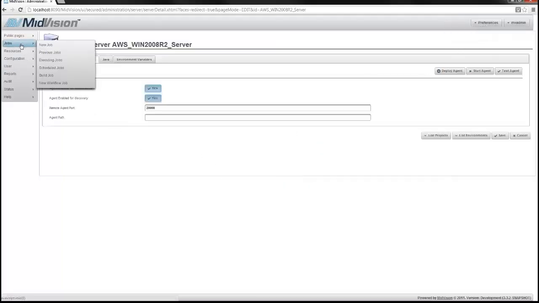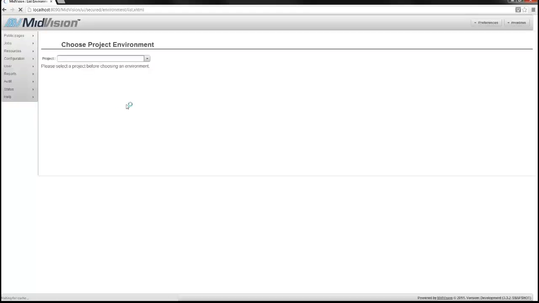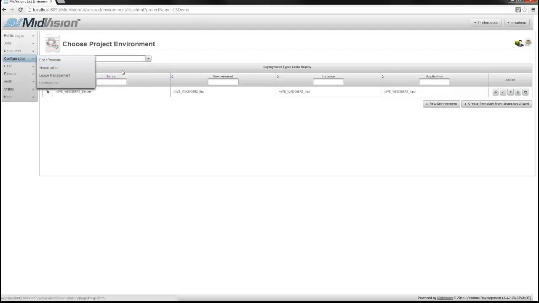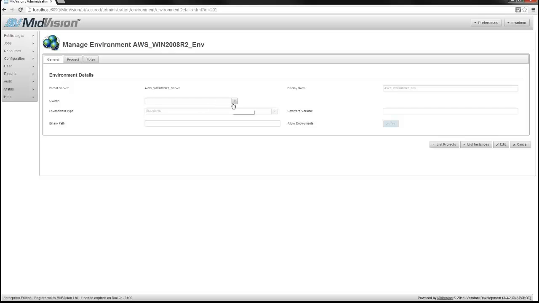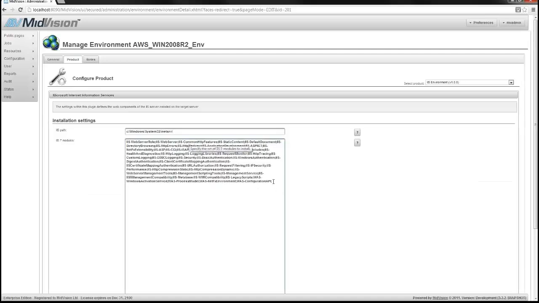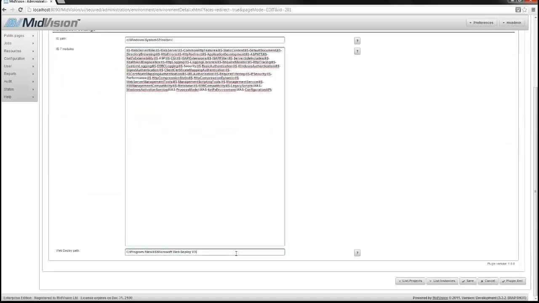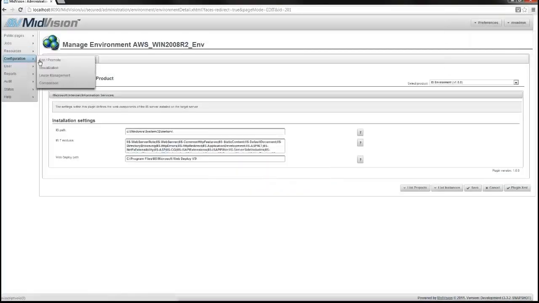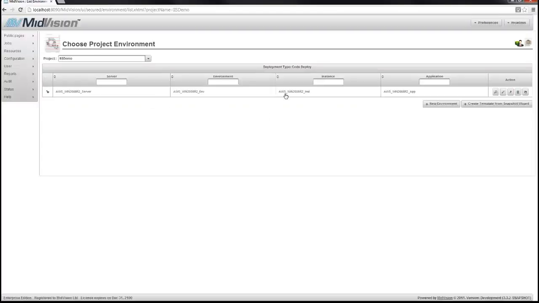The next thing is to configure the environment. Here you can set a few IIS related configurations, but you can leave all these defaults unless you change something manually. There is no configuration needed here.